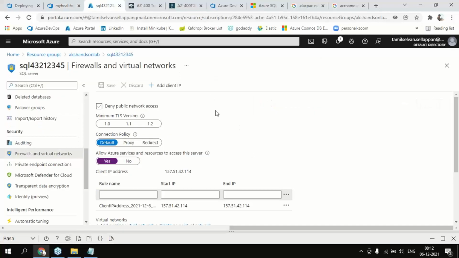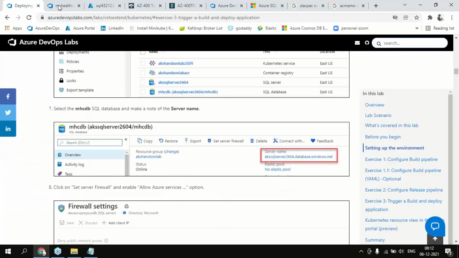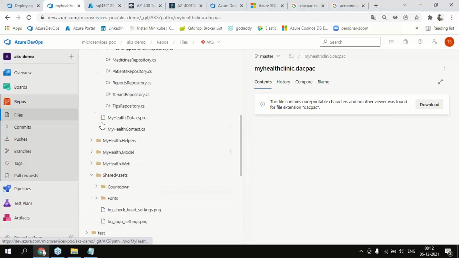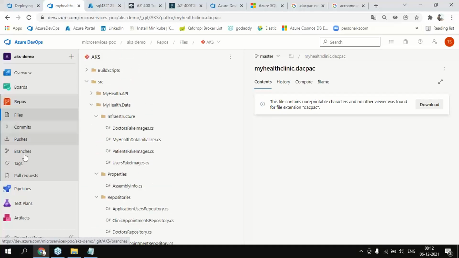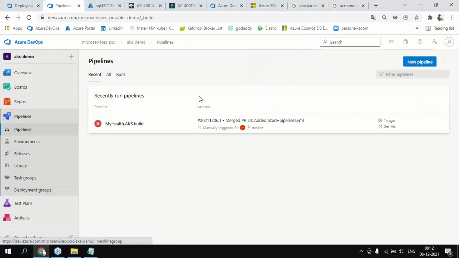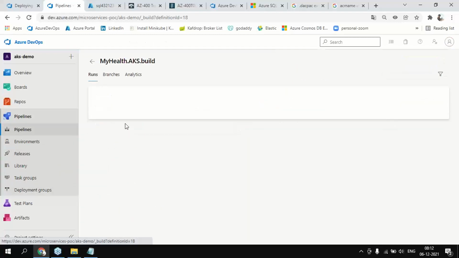So my brother, you are good with this one, right? So the firewall settings for this one. Yeah. So the next one, right? We have to update the pipeline. First we'll update the build pipeline.